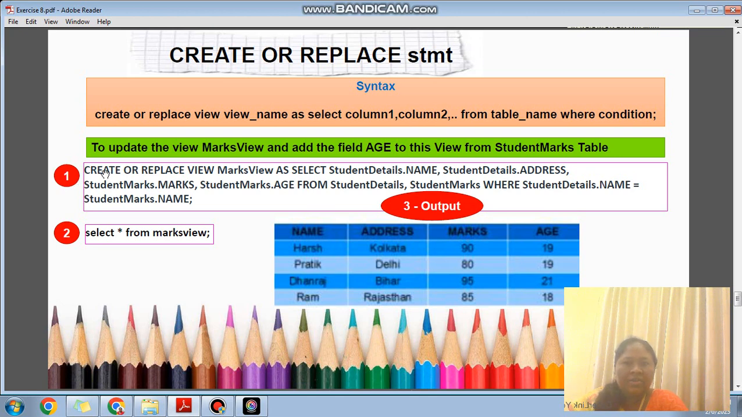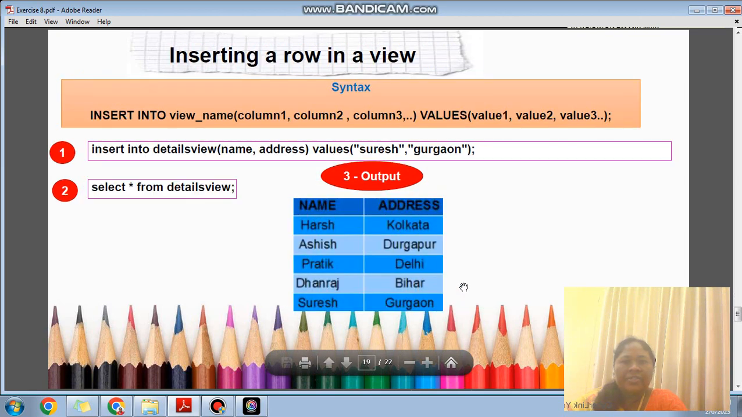This keyword will be useful: the statement is supposed to be written like create or replace view name. Rest everything is the same, but the third column alone we are fetching from the second table, right? And if you want to view it, you should go for select star from the view name. So this is how, if you want to add something more to an existing view, it can be done with the help of it.